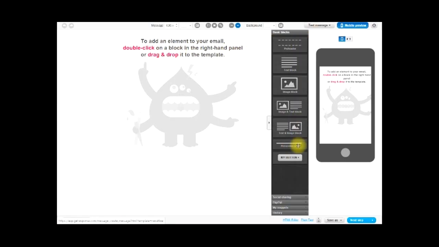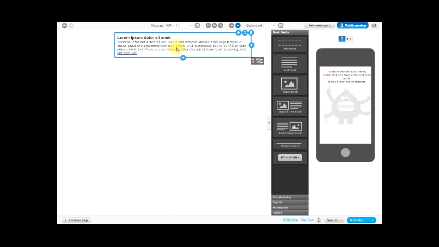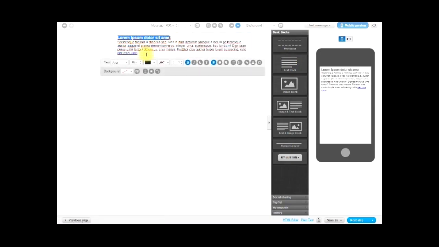On the right is a sidebar where you drag and drop components of the email. Let me drag and drop this text block. There we go. Next, click on Need to Edit. I will type a headline.